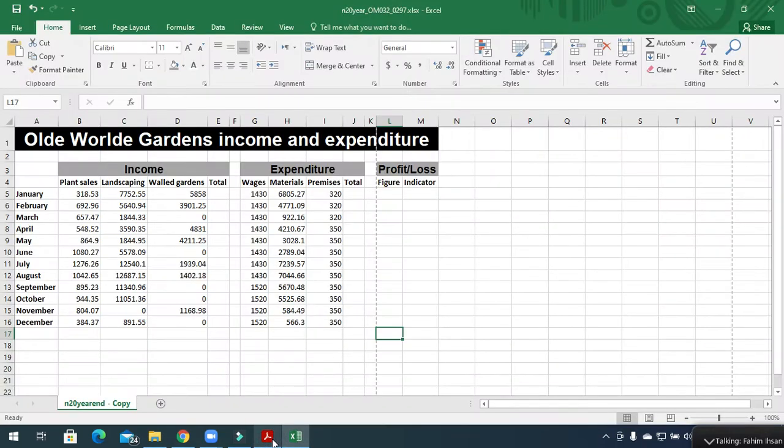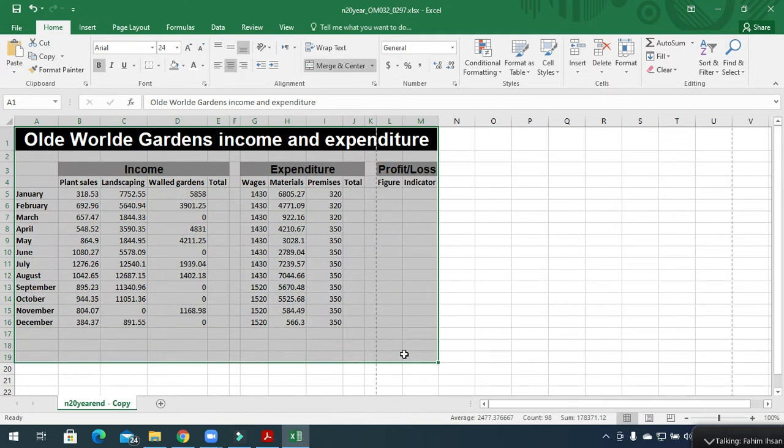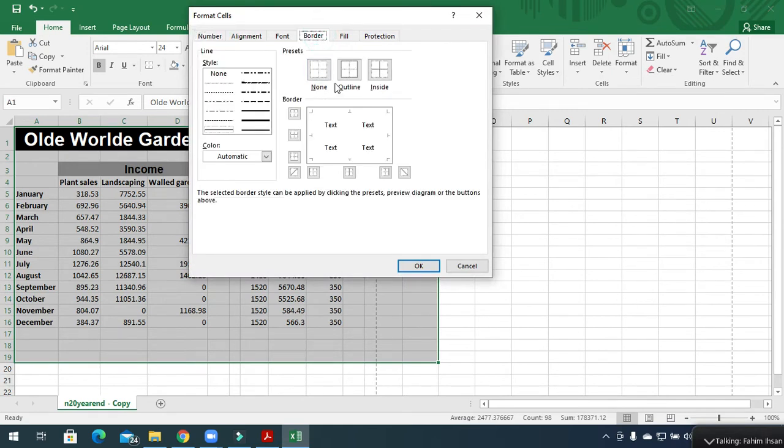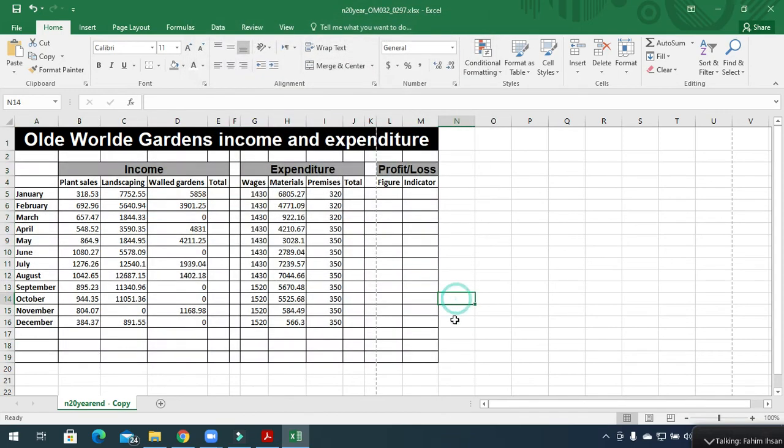Now if you want to apply a table border, you can simply select this one, format cells, and then choose the border, and then inside outside, just like that. So this is how it looks right now.